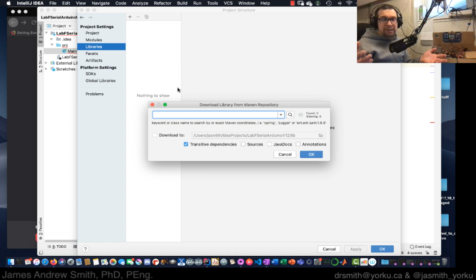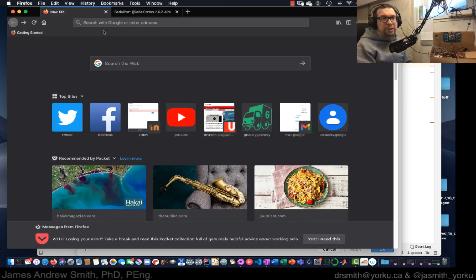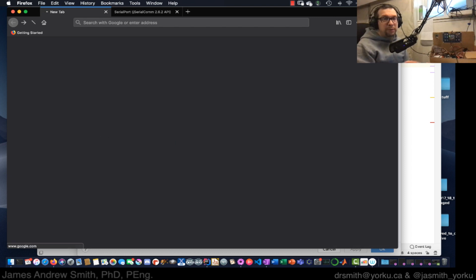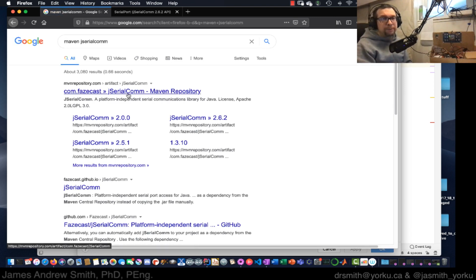Now, Maven's asking which serial port program do we want. Now, if I go jserialcomm, it probably won't find it. It used to find it, doesn't find it anymore. So instead I'm going to go into Firefox and I'm going to go Maven jSerialComm because that's what we want. I've got to figure out what it's called. So let's see.